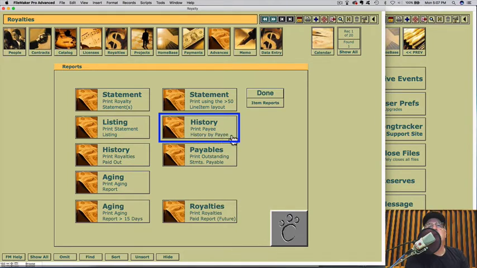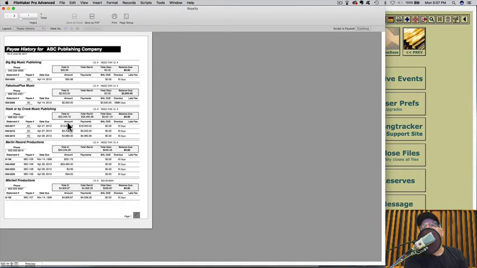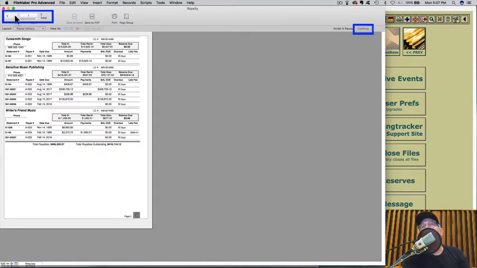History, print payee, history by payee. All right. It says greater than 0. That's the payee, so I'm just going to click continue. And it's gathering, it's sorting by all the people that I pay. And if I click up here, I can go through and look at other pages. See, it's on page 2.